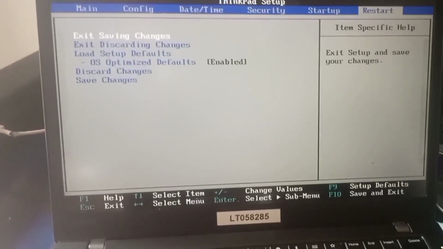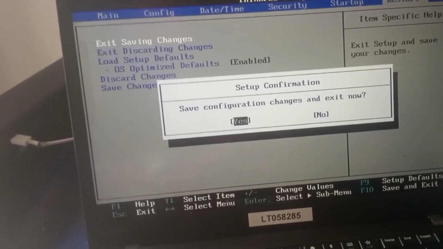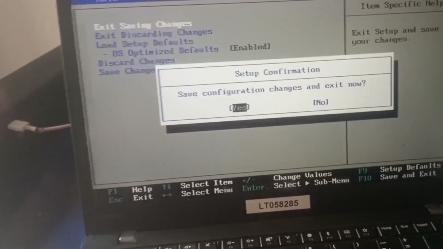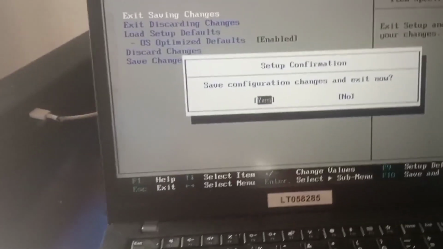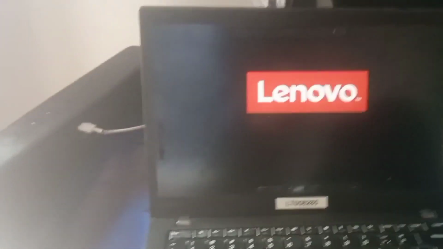Let's now exit. Click on Enter, save configuration. If you have enabled whatever you want to enable, you click on OK. But for me, everything is fine, so I'll just click on no. But for you, click on yes and OK. Then restart to refresh my system and to boot normally.